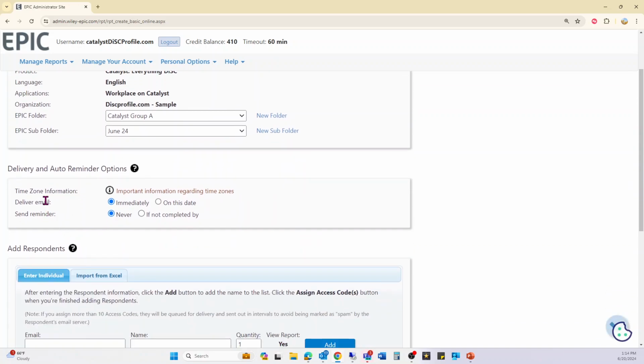Delivery and auto reminder options. This is for the participants to get their links and get reminders. The deliver email is for that initial email. When do you want them to receive their link? If the option is immediately, right when you get done with this process, they're going to receive a link in their email, go ahead and leave that as immediately.